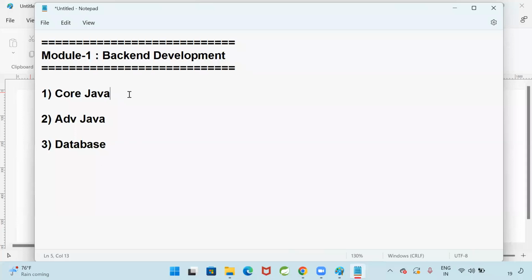There are so many frameworks available: advanced Java, Spring, Spring Boot, Hibernate. A lot of things are available in Java. In order to work with any framework, in order to work with anything in Java, first we need to be perfect in core Java. How to write the programs, how to write the logics by using Java. Those things we need to understand in core Java.